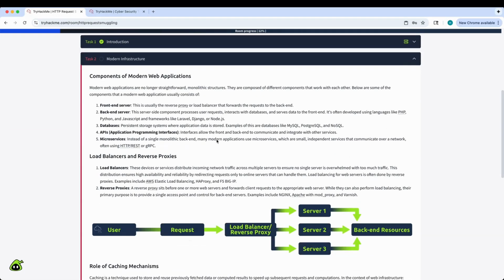The modern infrastructure. First, let's get to know the components of modern web applications. Modern web applications are no longer straightforward, monolithic structures. They're composed of different components that work with each other. Below are some of the components that modern web applications usually consist of. The frontend server. This is usually the reverse proxy or the load balancer that forwards the request to the backend. The backend server. This server-side component processes user requests, interacts with databases, and serves data to the frontend. It's often developed using languages like PHP, Python, and JavaScript, and frameworks like Laravel, Django, or Node.js.